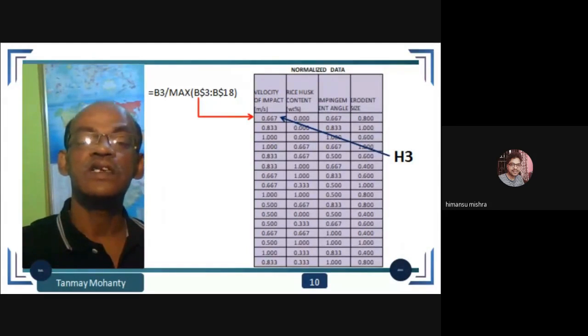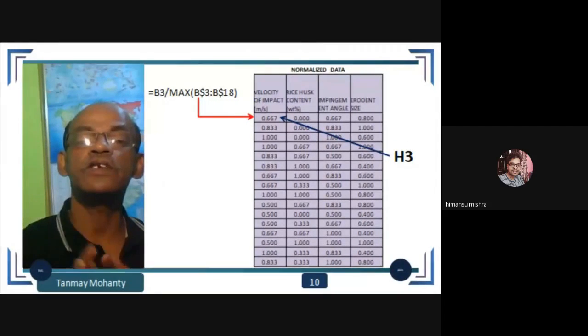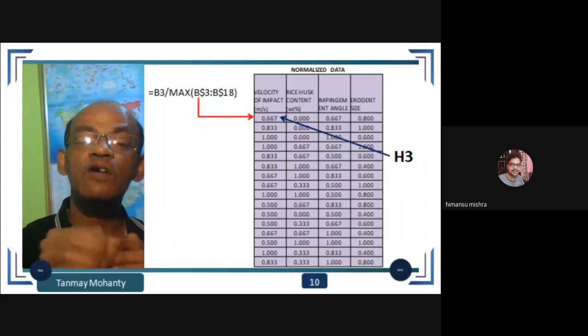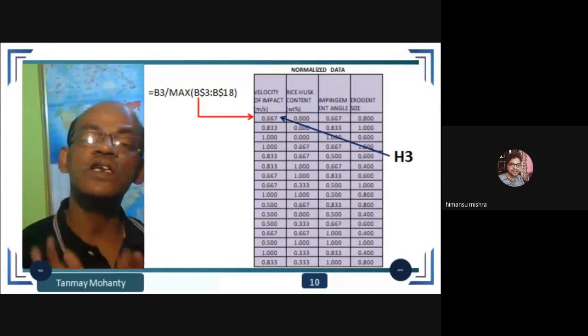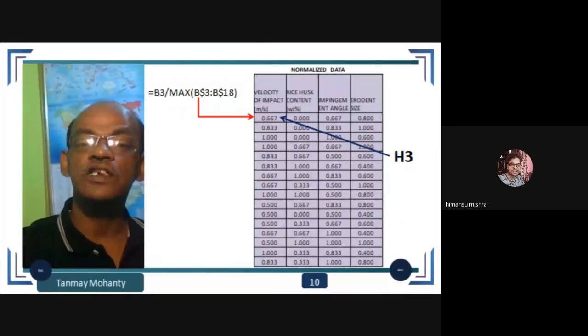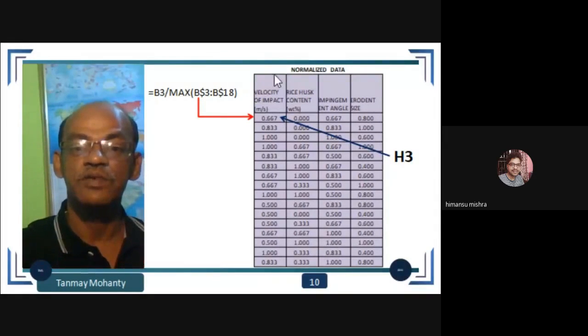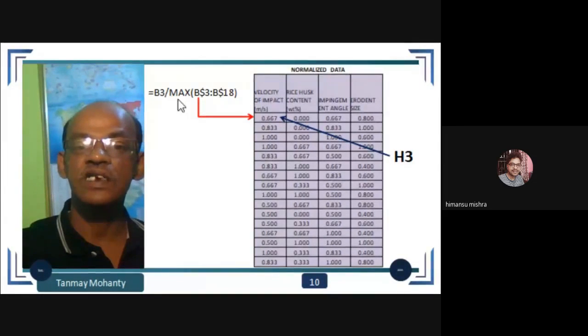Normalizing means the data, which were available in different terminologies, say 45, 60, 75, 90, we are now reducing to the scale of 0 to 1. How are we doing it? Say this is my H column in the Excel file. A, B, C, D, E were for the input parameters. We left one cell blank, the G column, and now here this is H1, 2, 3, H3. Here we are typing equal to.